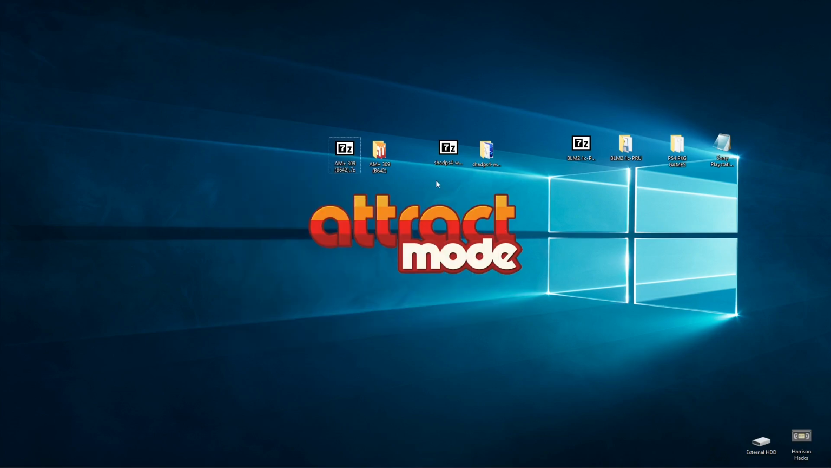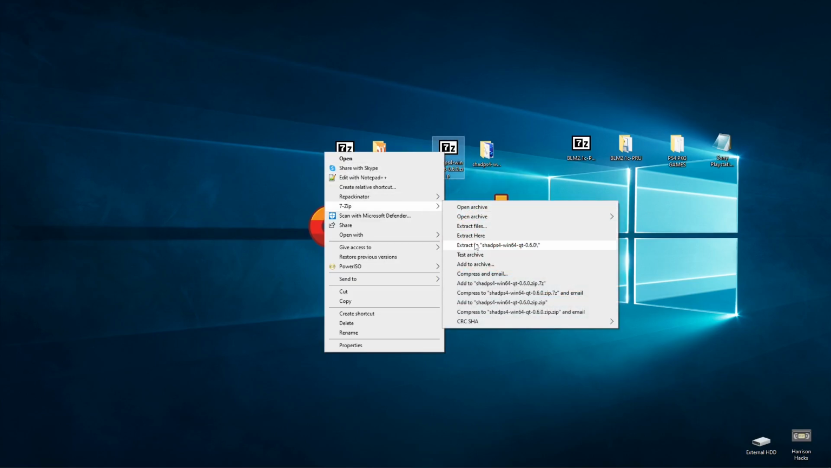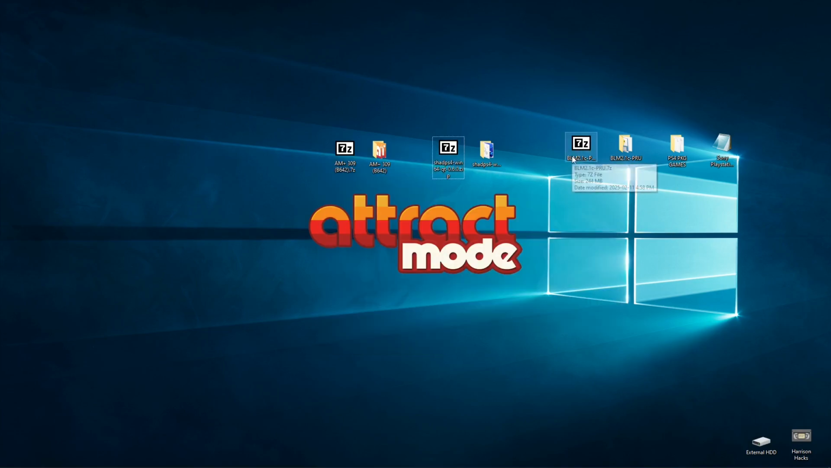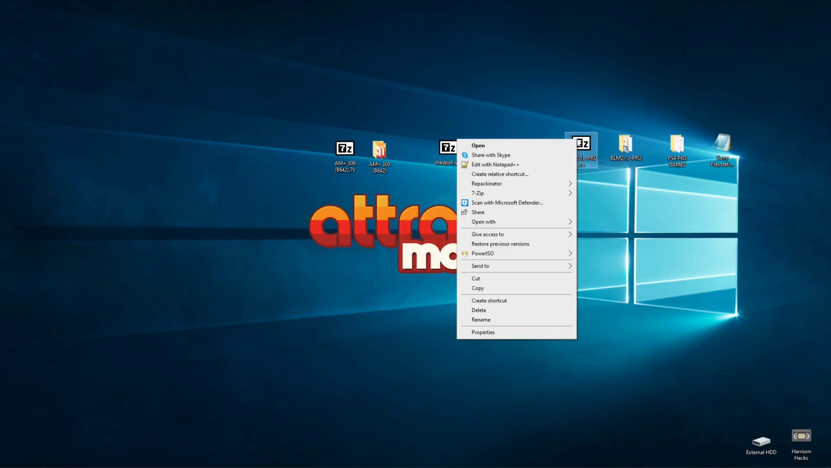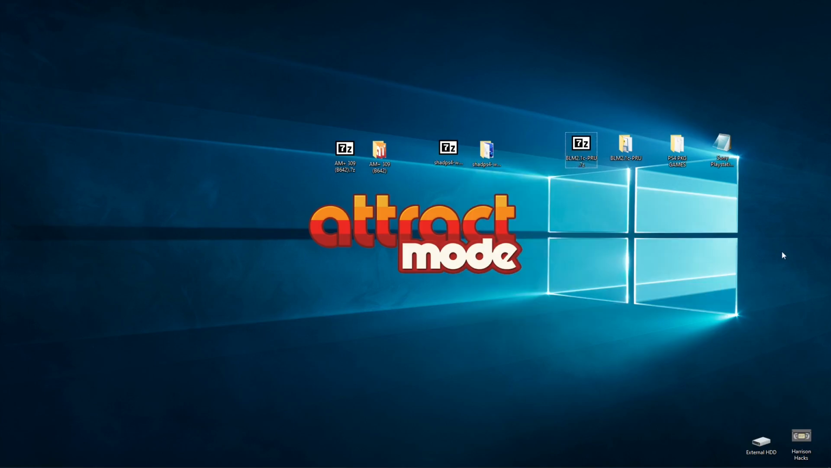So you'll click that, and you'll get this folder. ShadPS4, we're going to do the same thing. 7-zip, extract to. And the BLM 2.1C, we're going to right click, 7-zip, extract to. So now we're going to have three 7-zips, and you'll have these three folders for now.